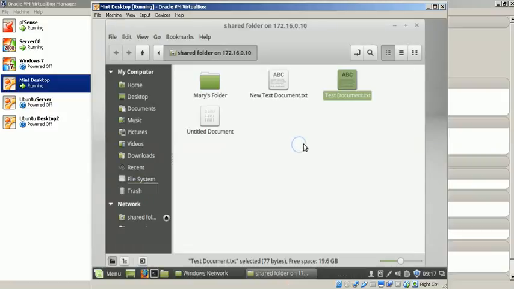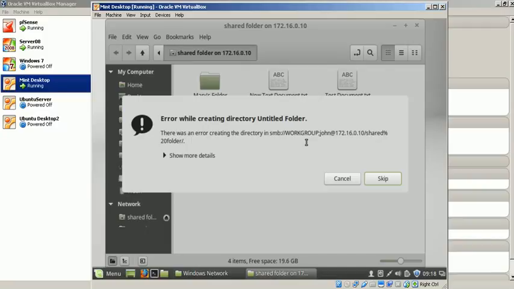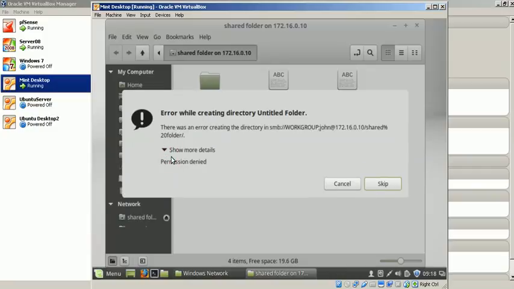And we'll see, just for instance, if John can create a new file or folder. And so here again we have the denial of permission. He cannot create a folder in this directory. He doesn't have the necessary permissions to do so. And that proves that we've set up our connections correctly, our permissions correctly, and that we've been able to access our Server 08 shares from our Mint desktop with the proper users and the proper permissions.